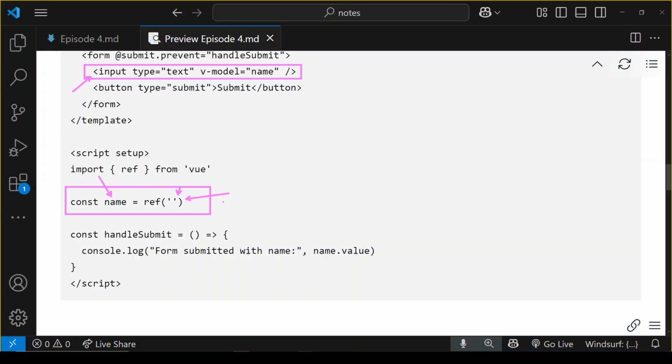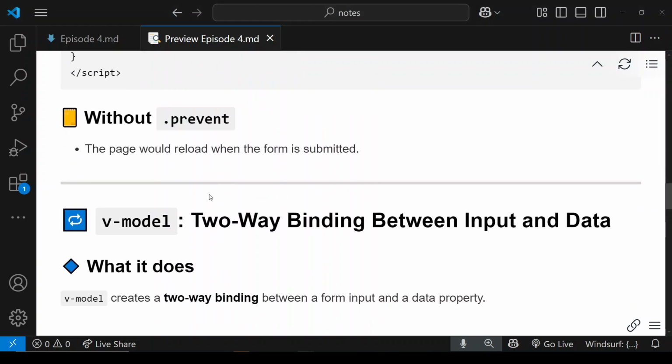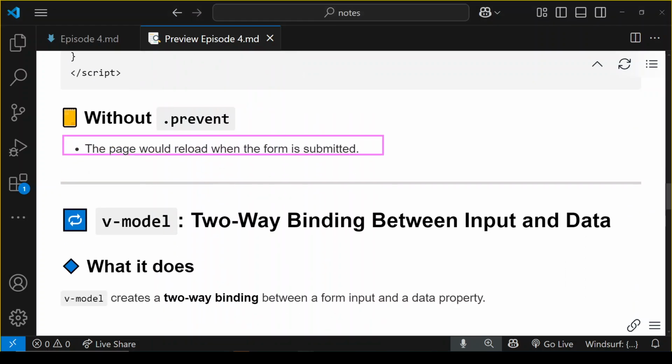So these two are bound to one another, two-way data binding. And the button, as you can see, it's going to submit the form, and the form submission is going to be handled using this function, and this function is going to do a console log. And we are importing ref because we want to create a reactive variable. So without the prevent, without the modifier, it means that the page would reload when the form is submitted.